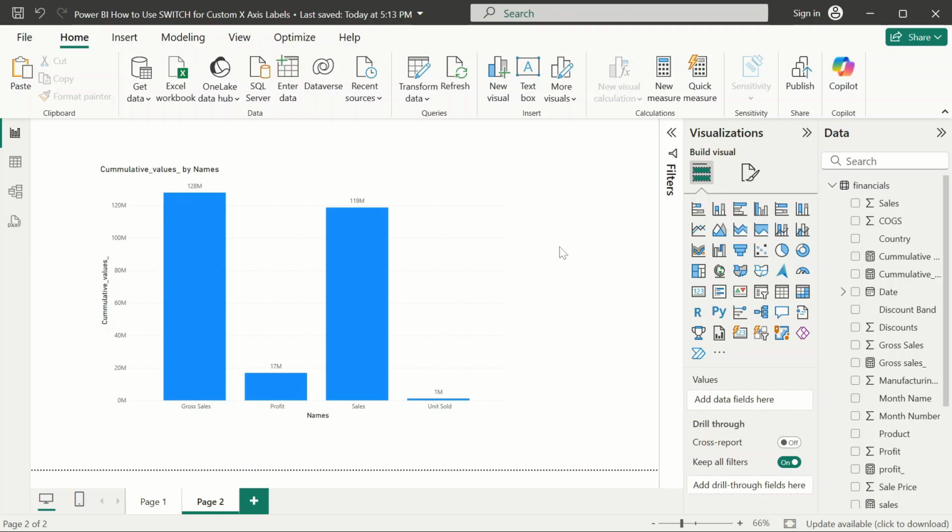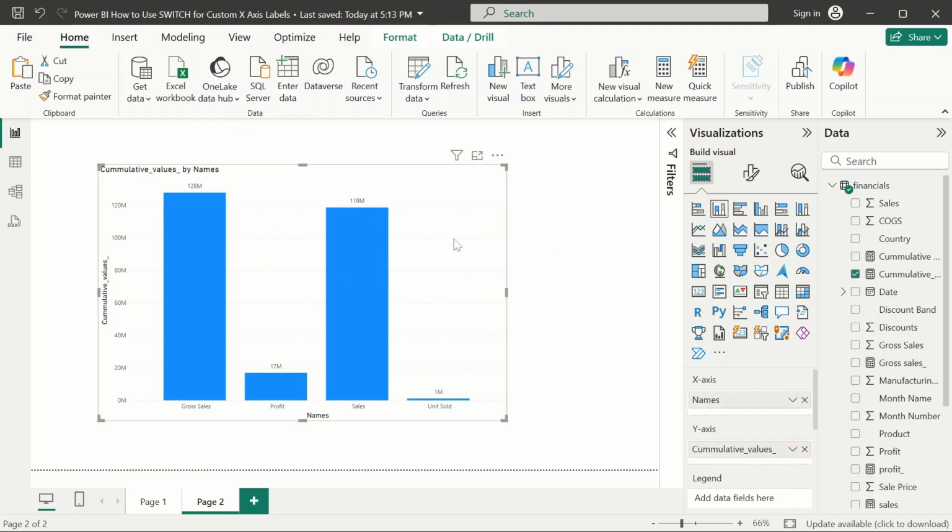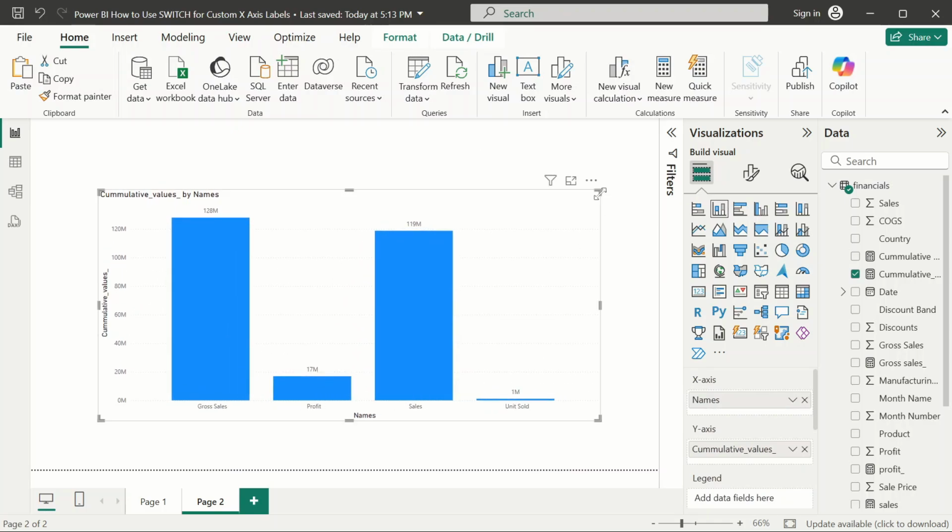It helps you distribute and show your values, compare two values, and it gives a clear view of what you're trying to present in your report.